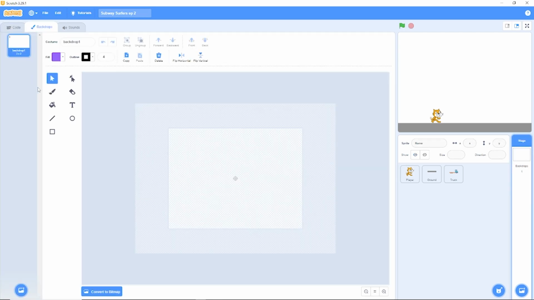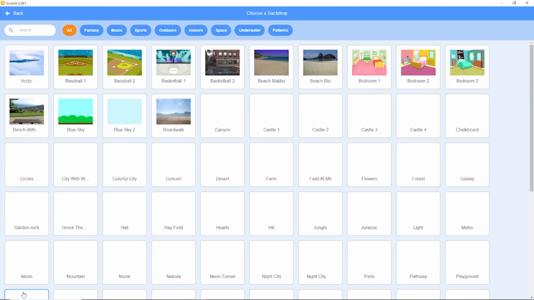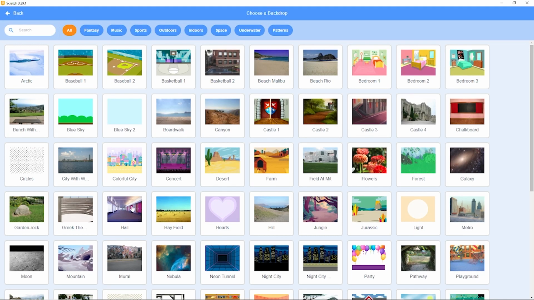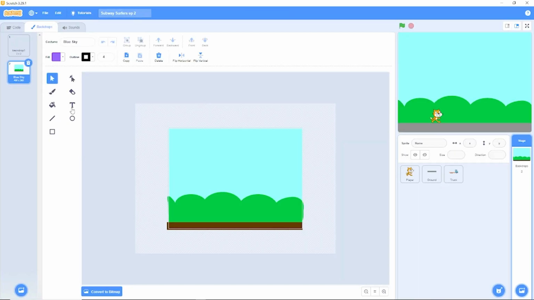And this is where we're going to be adding our backdrop. Let's click on choose a backdrop, and the one I'm going to be choosing is blue sky. So there we go. Our cat is now on a blue sky background. What we're going to be doing now is moving these bushes or plants or whatever onto our new sprite. So let's go ahead and do that.